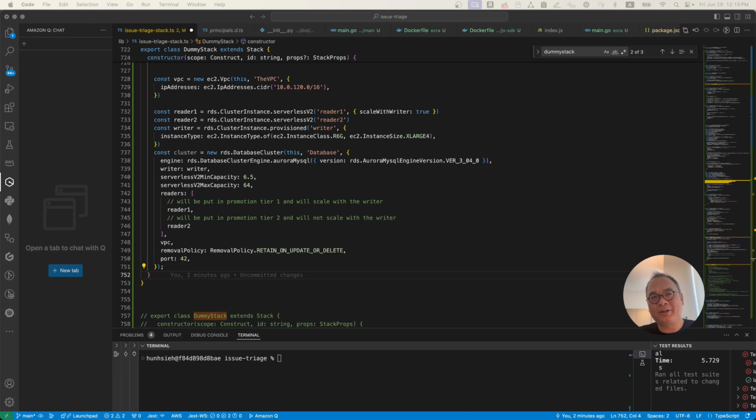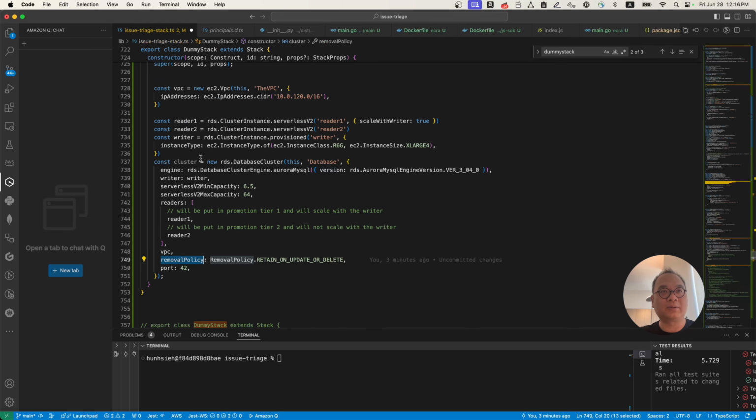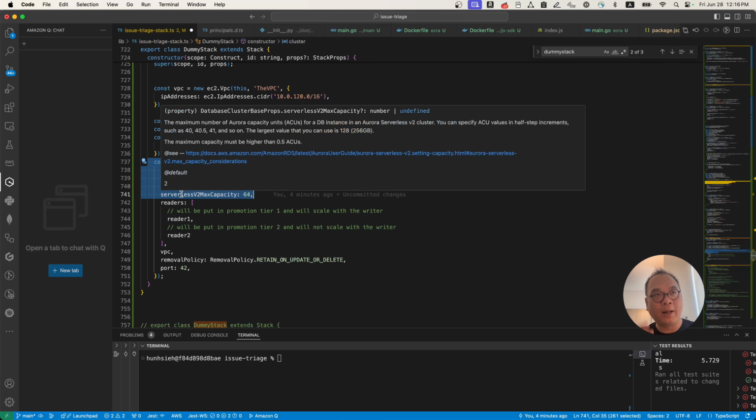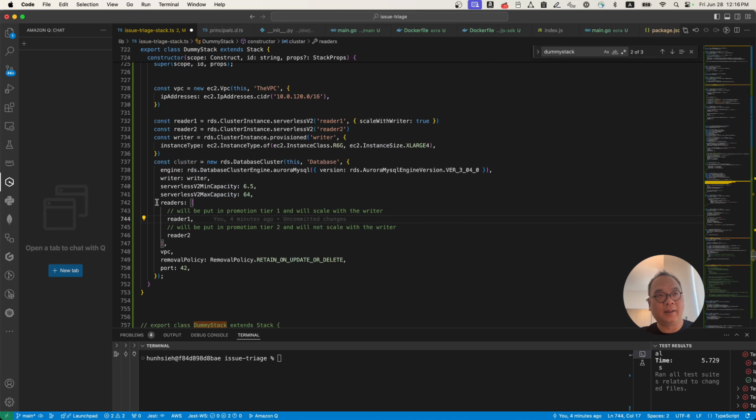Today I'm gonna share some interesting tips on customizing the removal policies for every single resource under our L2 construct. For example, if we are gonna create an RDS serverless V2 cluster like this, we could have an RDS database cluster with one writer and some readers as well.